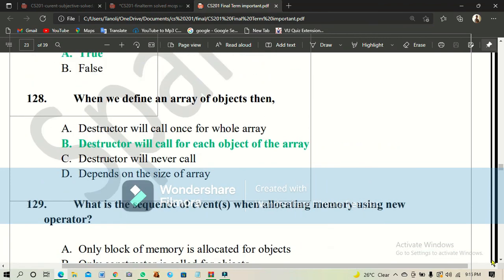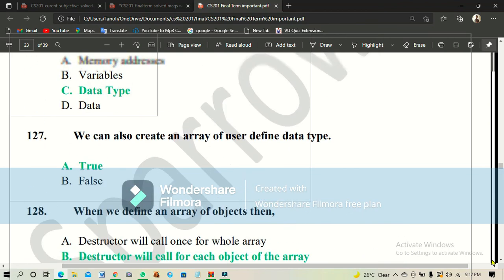When we define an array of objects, then the destructor will be called for each object of the array.